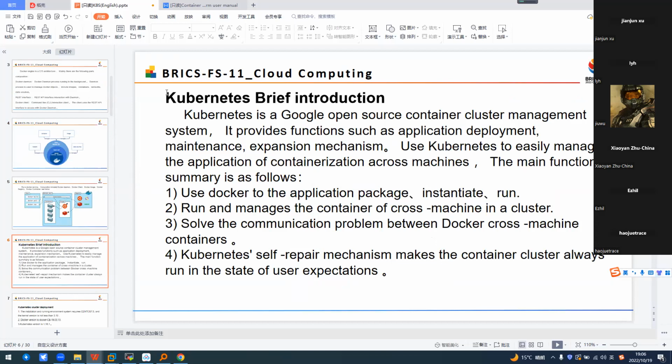Second, I will explain Kubernetes. The Kubernetes brief introduction: Kubernetes is a Google open source container cluster management system. It provides functions such as application deployment, maintenance, and expansion mechanisms. Use Kubernetes to easily manage containerized applications across machines. The main functions are summarized as follows.